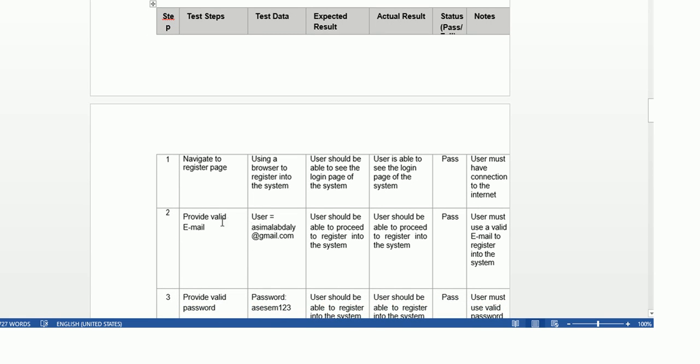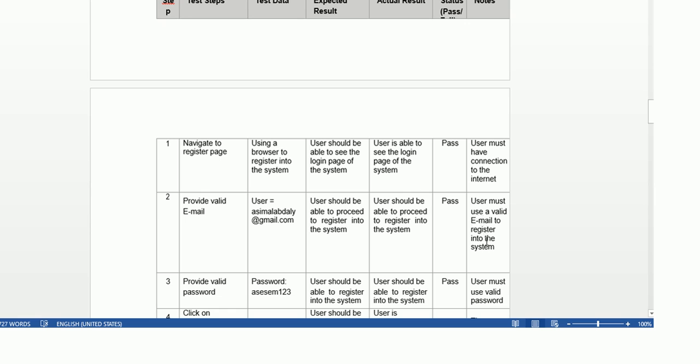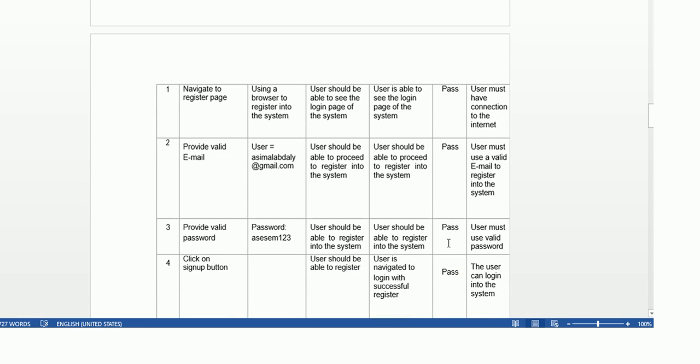Second, in register, the user has to provide a valid email. Like this data, this is a valid email. Then the expected result, the user should be able to proceed to register into the system. The actual result, the user is able to proceed to register into the system. The state will be pass. So in the notes, the user must use a valid email to register into the system.